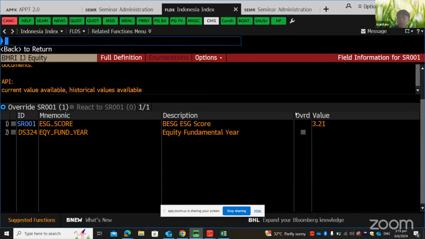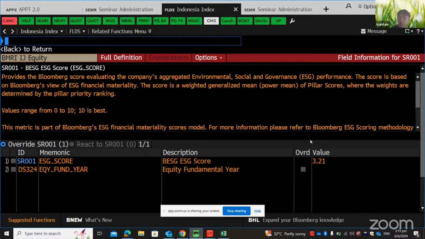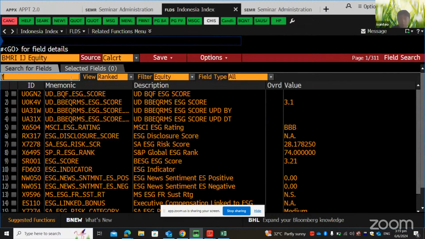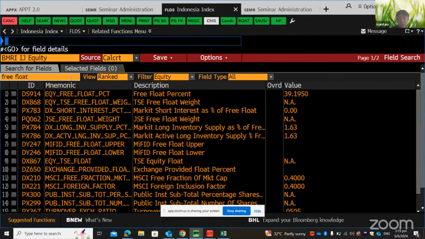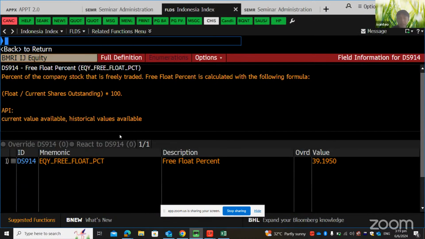Okay? You don't have to worry so much about, oh, I don't know what each field would mean. No worries. Free float. Okay, you can see that we have information, descriptions of what is available to be downloaded, and what you are downloading. 39.19. What does it mean? This is what it means. Okay, FLDS is good.